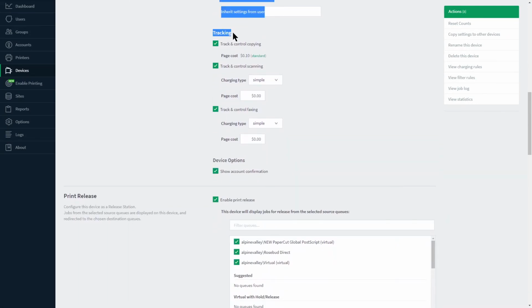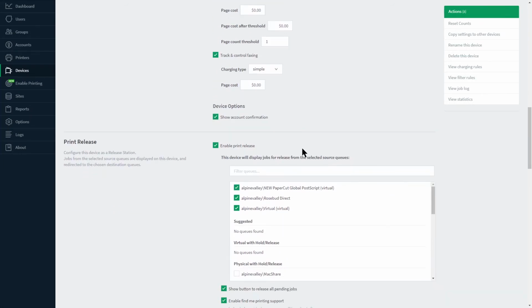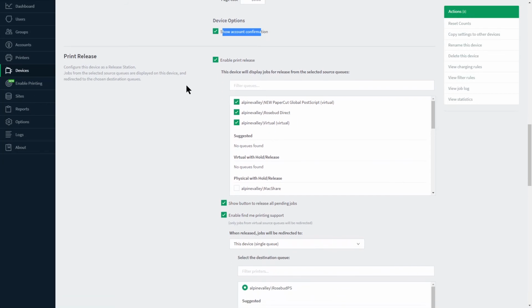Then there's the section for what you want to track. Scanning and faxing also allows a page cost to be set. There is an advanced type available too that provides more flexibility for scan charges for both regular scanning and faxing. And here is the account confirmation checkbox. If you don't want to have the user see their balances when they log in, then simply uncheck this box and you're all set.